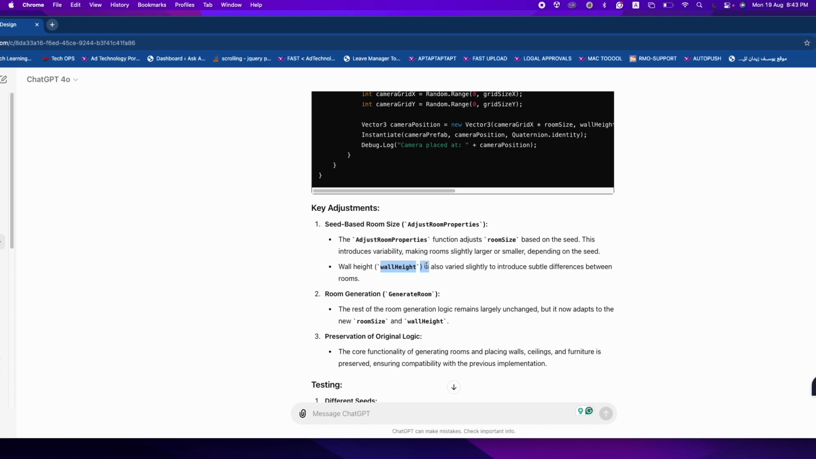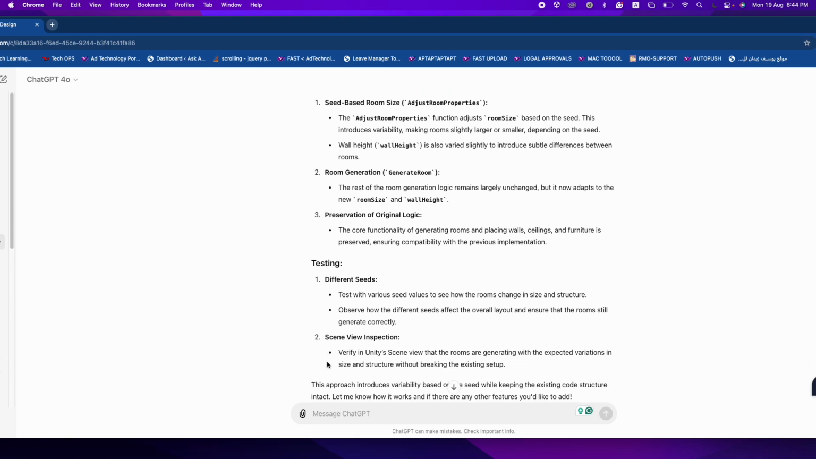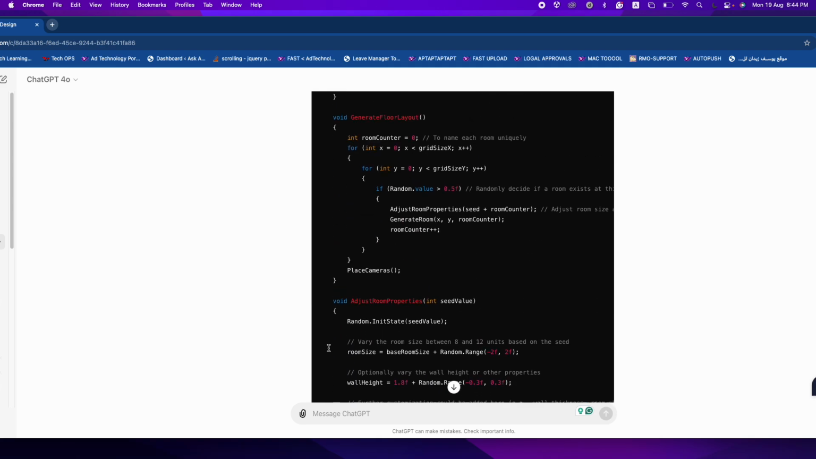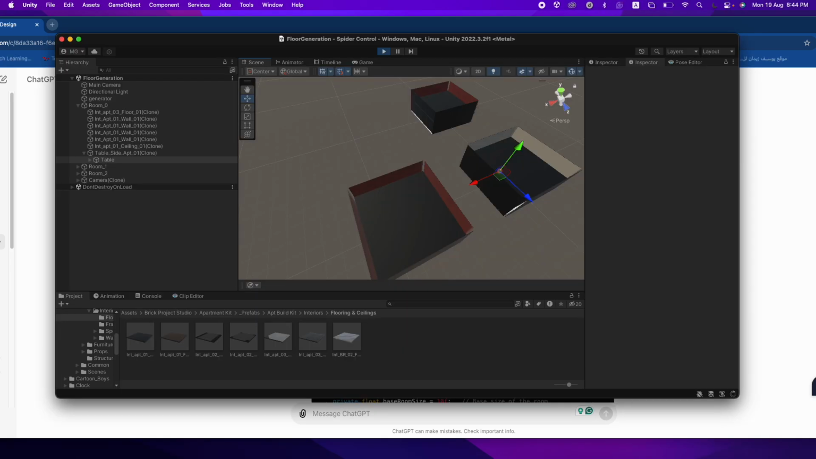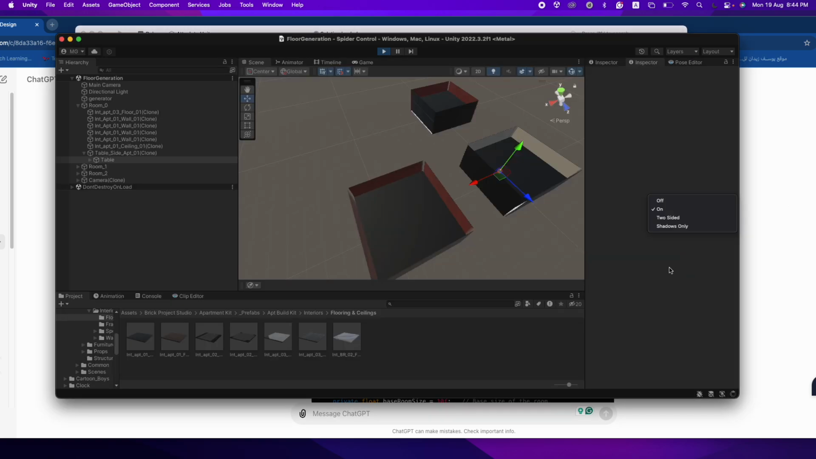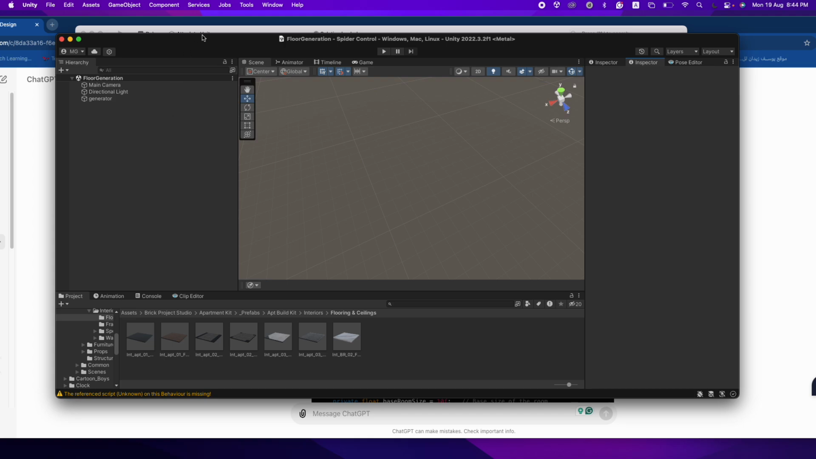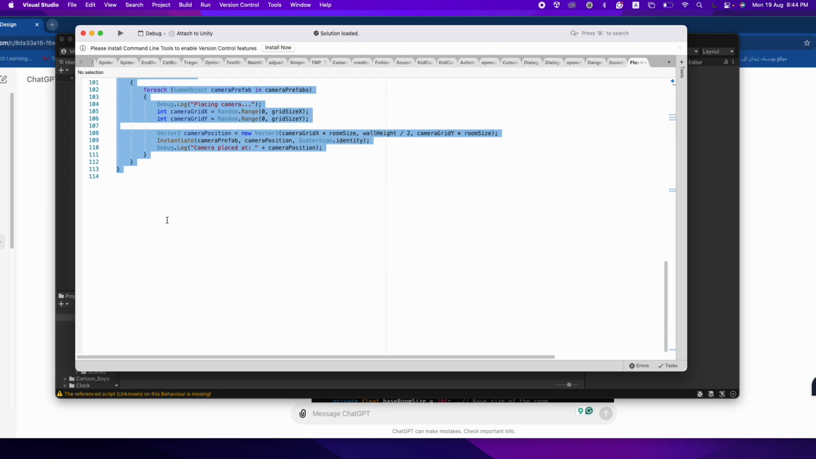I don't like this. Okay, generate room. That is the room generating logic, unchanged, but it now depends on that. So yeah, it didn't change that much of the logic size, but I think if we test this out, everyone, it's going to work. So let's check it out in Visual Studio. Need to turn this off though. Okay, go back to this, Command V.